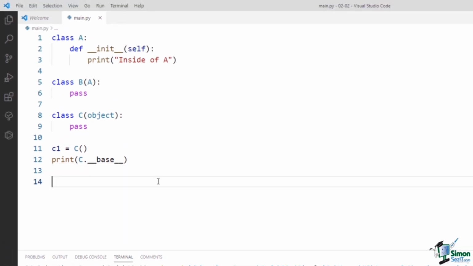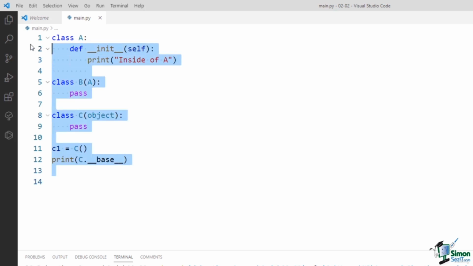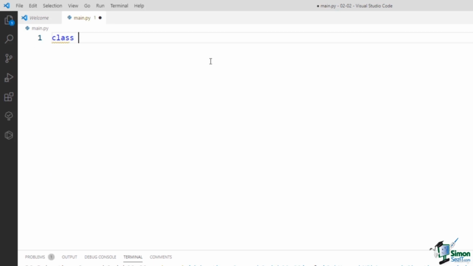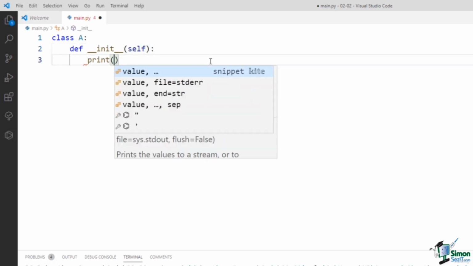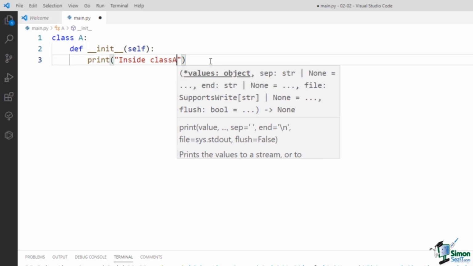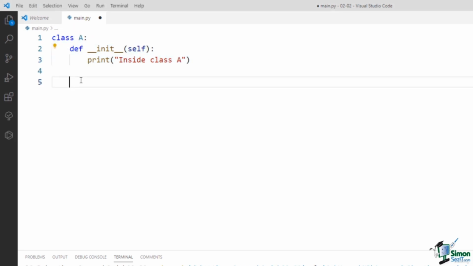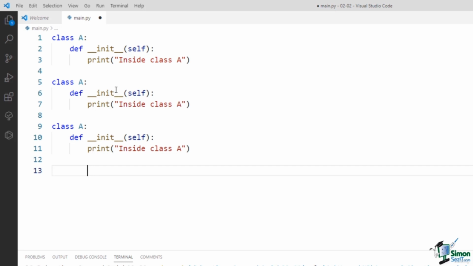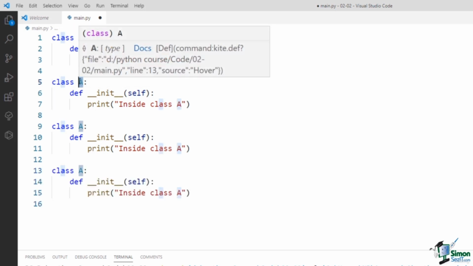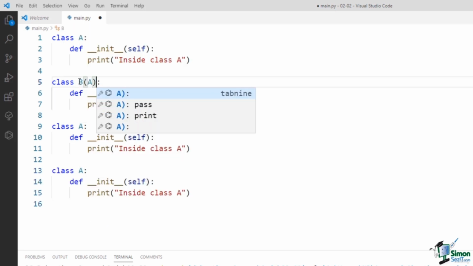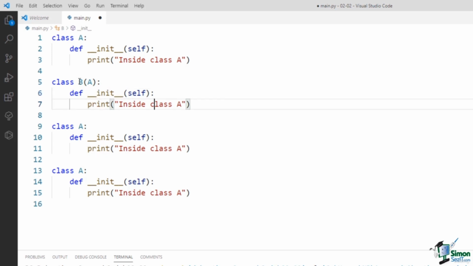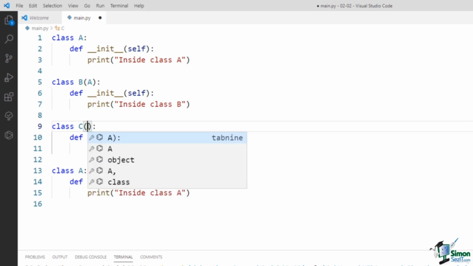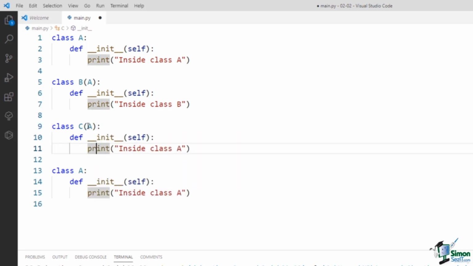Here I want to define 4 classes, but before that, let me delete all these lines. The first one is class A, and the init method of class A takes self as the parameter, and it prints the message "inside class A". And now let me make 3 copies of class A. The second class is B, and it inherits from class A, and I change the message here to "inside class B". The third one is C, and again this inherits from the A class, and also let me change the message to "inside class C".